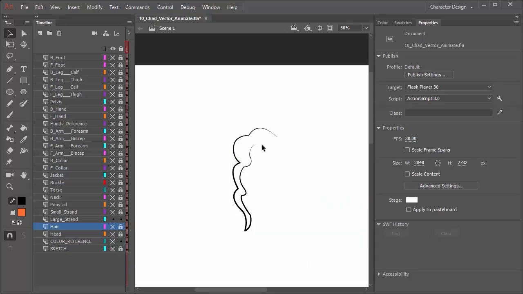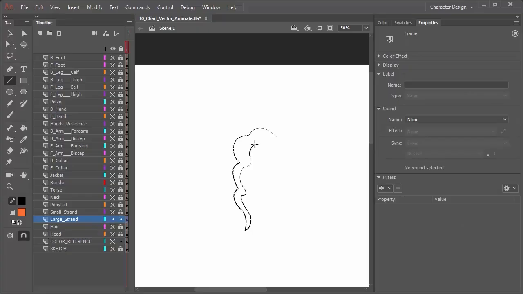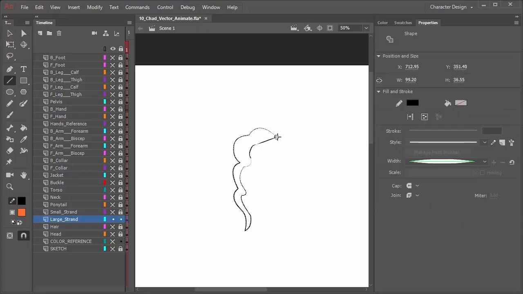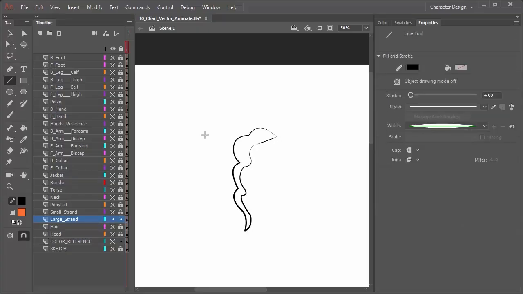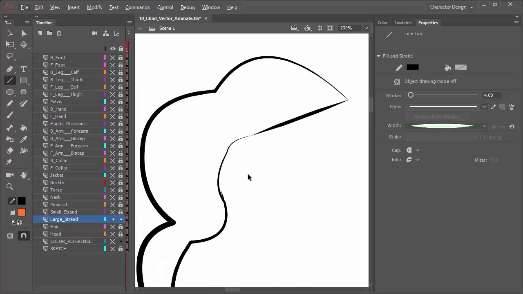You'll notice that we don't have a line going from here to here, and we're going to need that in order to fill in. So to make this work, we can come in here really quick and just grab the line tool and, making sure we're on the large strand layer, just click and drag from point A to B just like that. So that way we can close off that little shape and we can fill in.